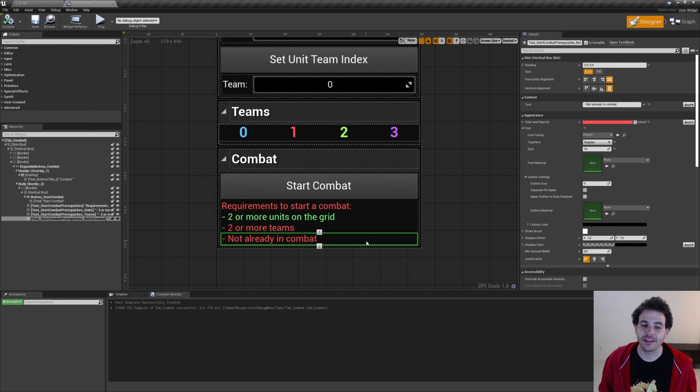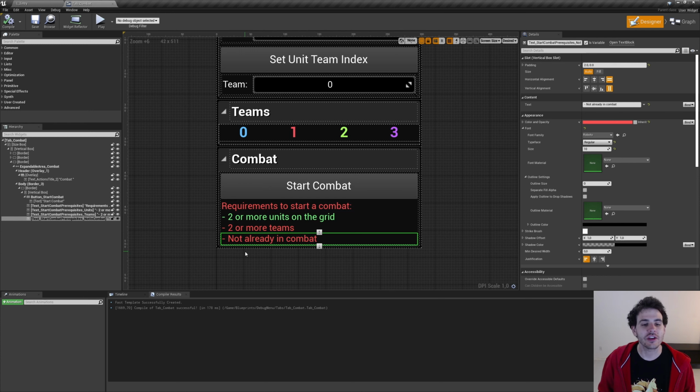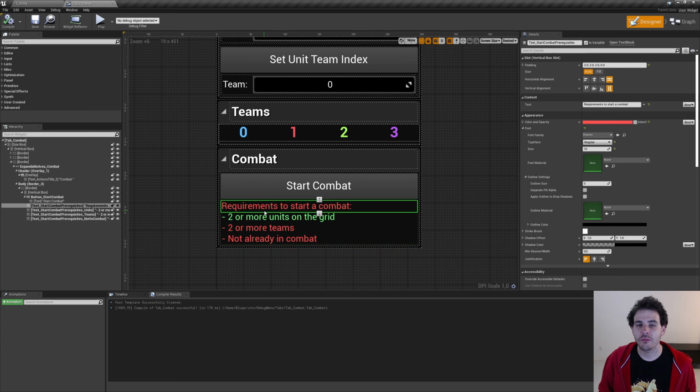And the last requirement is the most obvious one. We can't start the combat if we are already in the combat. So we have to check if we are not already in the combat. That's why right here I have 4 little texts. The first one is just the title, and then I have 3 other requirements under it. The colors don't really matter because we're going to change them in the code depending on whether the requirements are met or not. Right now I've set them to red and green, but it doesn't really matter. We're going to change them in the code.